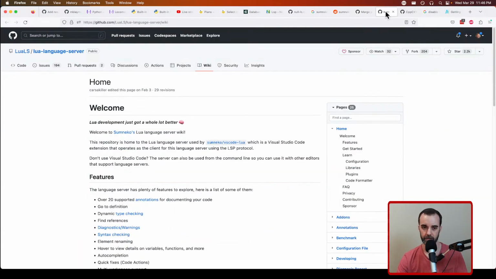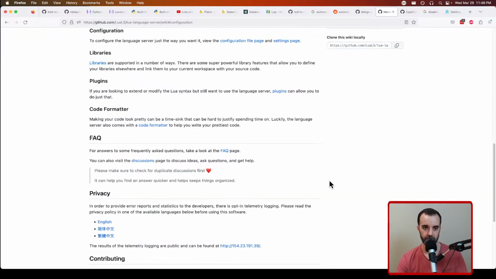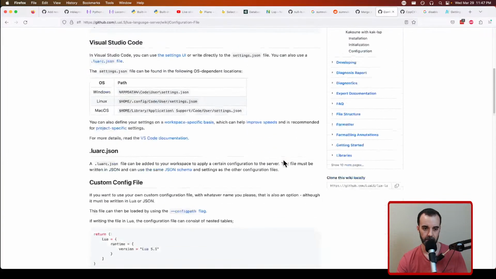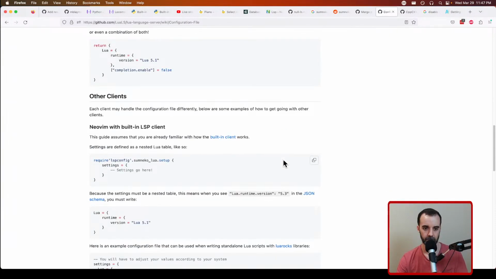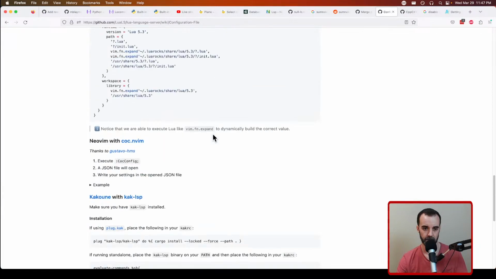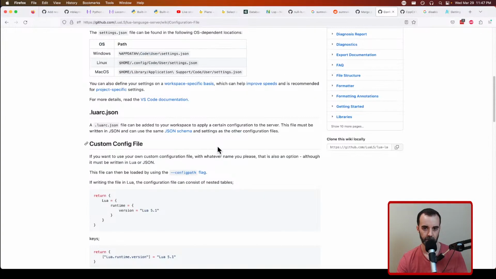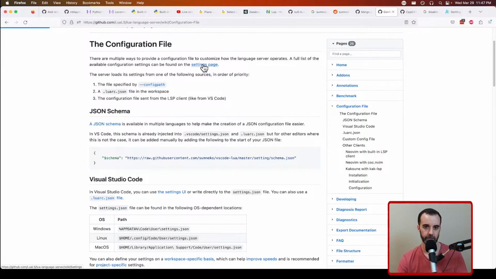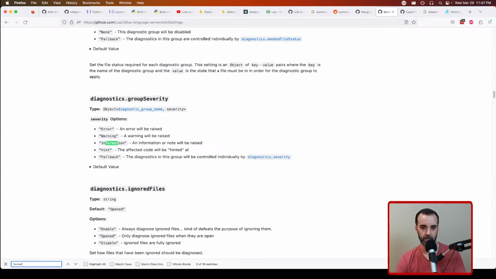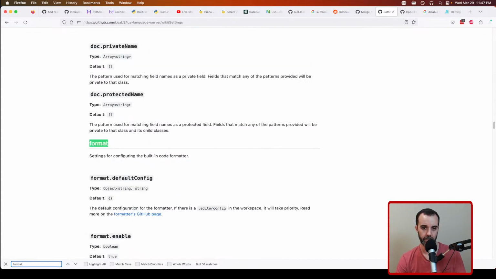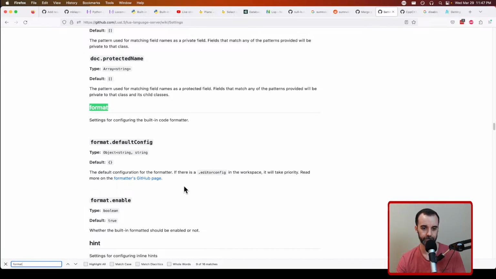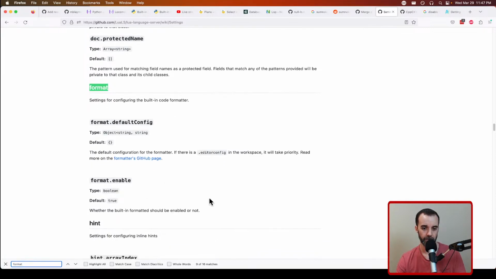If I remember correctly, this project defines its configuration. View the configuration file. Here are the settings. No, but I want to know what the actual settings are, the available settings. Okay. Look for format. Settings for configuring the built-in code formatter. Format.enable: whether the built-in formatter should be enabled or not.